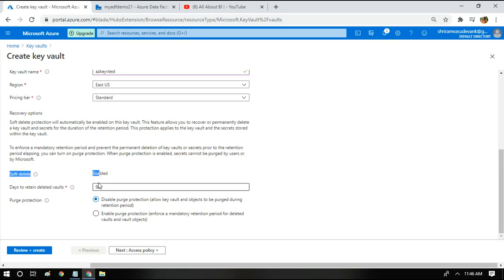Okay, the number of days to retain the deleted key vault, right, that will be ranging from 7 days to 90 days. Okay, and what purge protection is, by default it will be disable purge protection, in the sense allow key vault and objects to be purged during the retention period. During that 7 to 90 days, right, if you want to delete the key vault by yourself permanently, you can do that. So that is what we call disable purge protection. If you enable it, it will not let you delete the Azure Key Vault during the retention period.